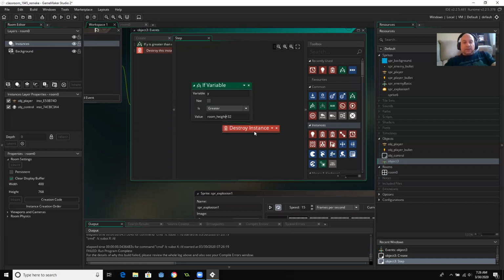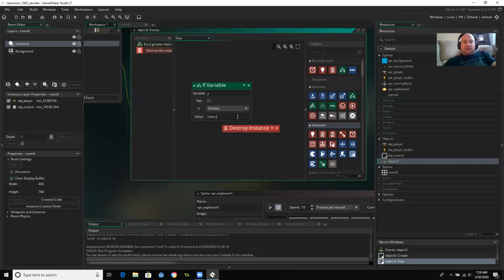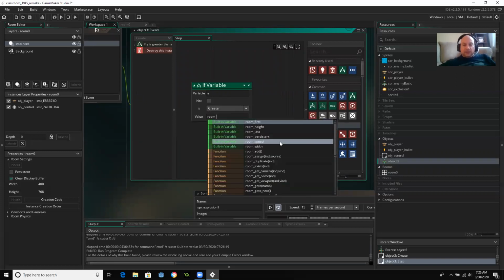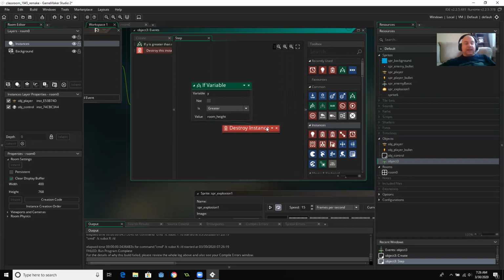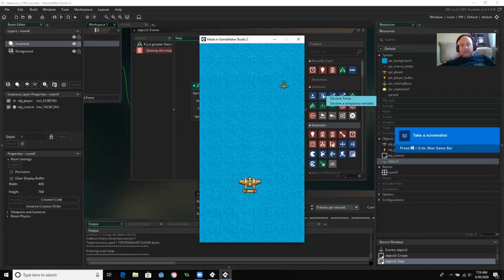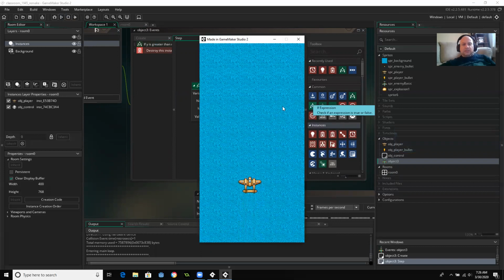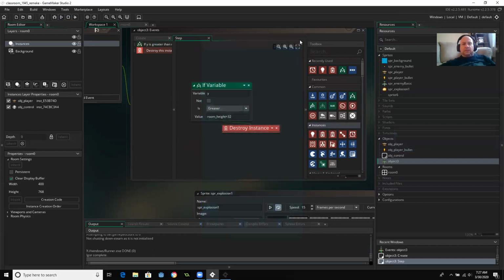So actually, I'm going to use this built-in function just so you can see it. So I'm going to type in room height, and there it is. If I just click on that and then say plus 32, now I'm guaranteed to get it right. So let's give that a try. And you can see I get an enemy. It looks like I need to scale that sprite up because it's pretty small. But I am curious as to why I only got one.